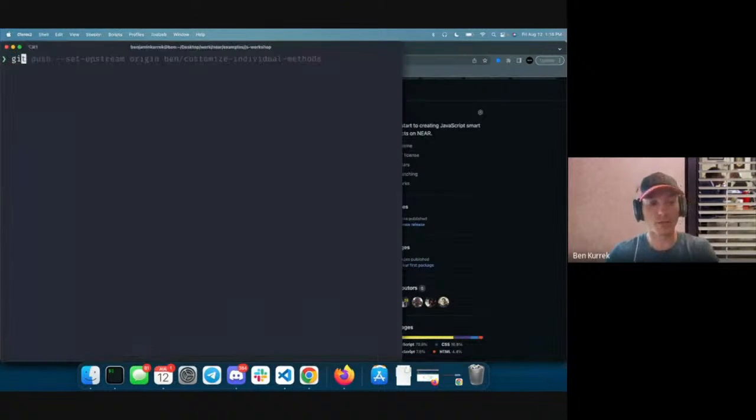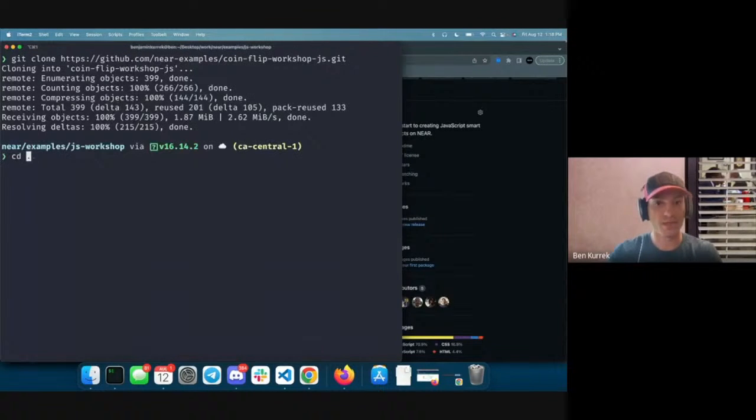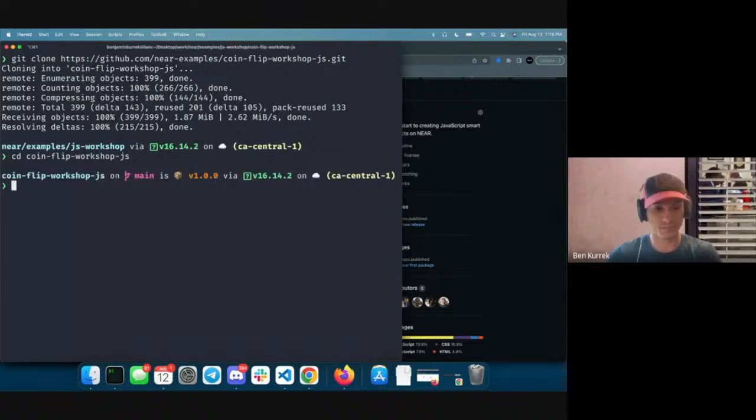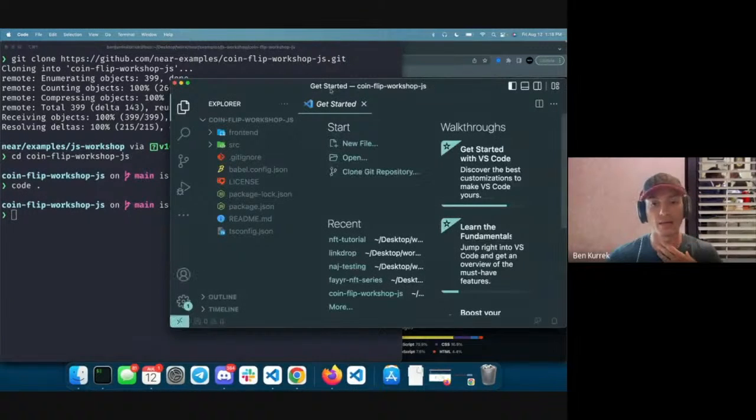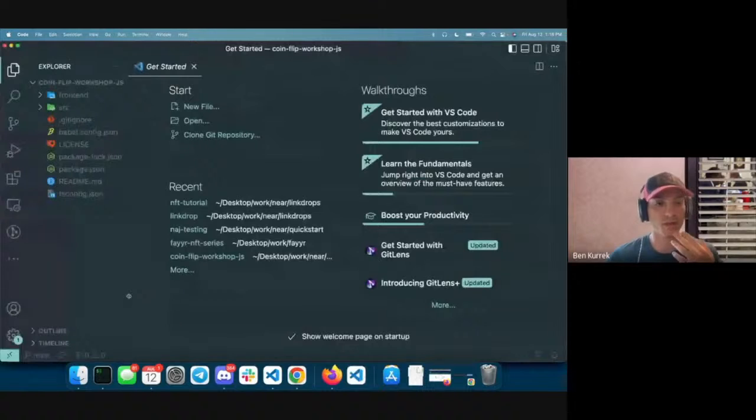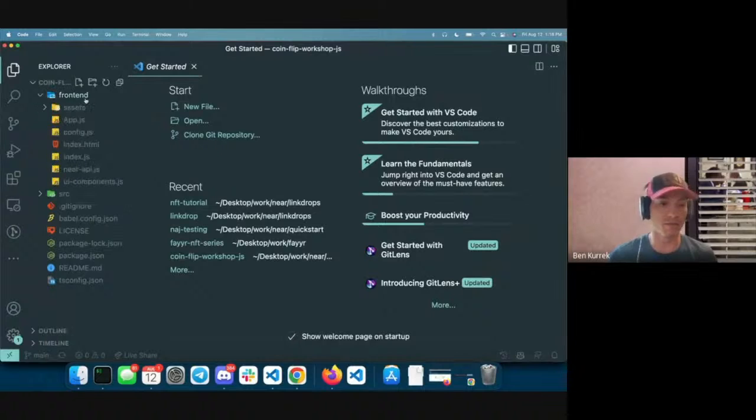So in my terminal, I'm going to run a git clone on this. Then I'm going to cd into the directory. After that, I'm going to open it up in VS Code, and we're going to look at the project structure here. There's a couple things to note. First off, we've got a front-end folder. This is where all of our front-end code will live. It's a React app, super basic, super simple, and it has our connection to the NEAR blockchain, which I'll talk a little bit more about later.